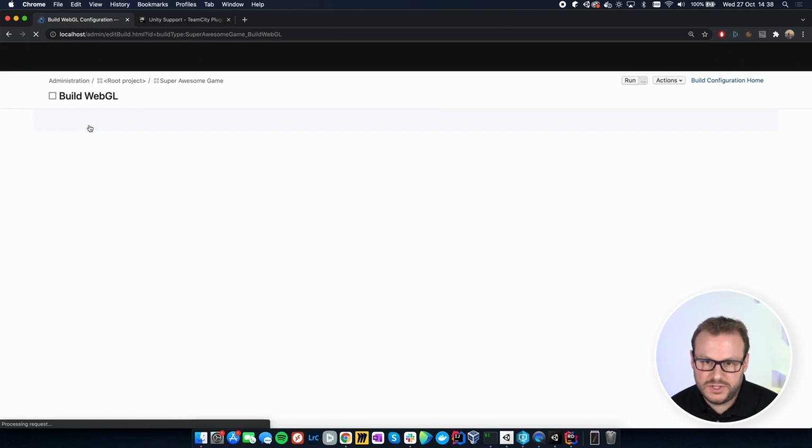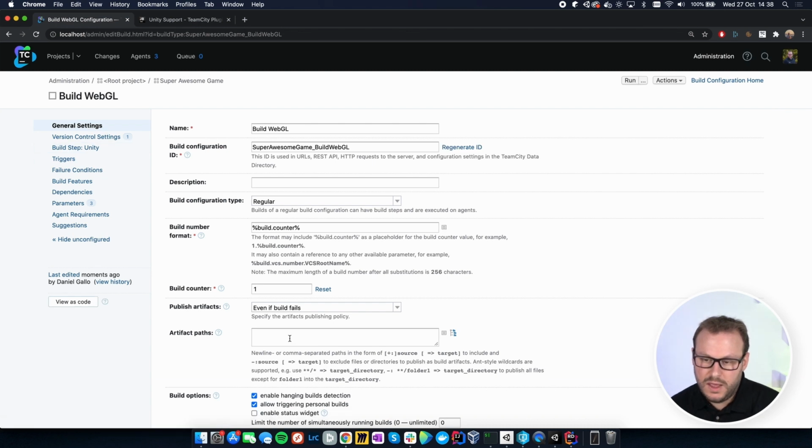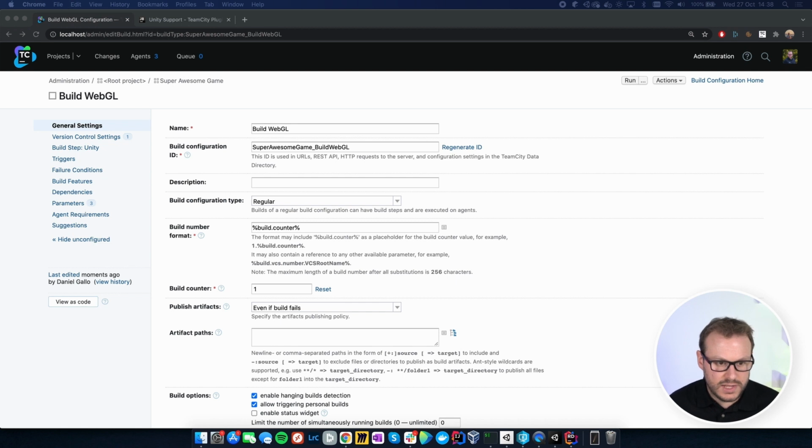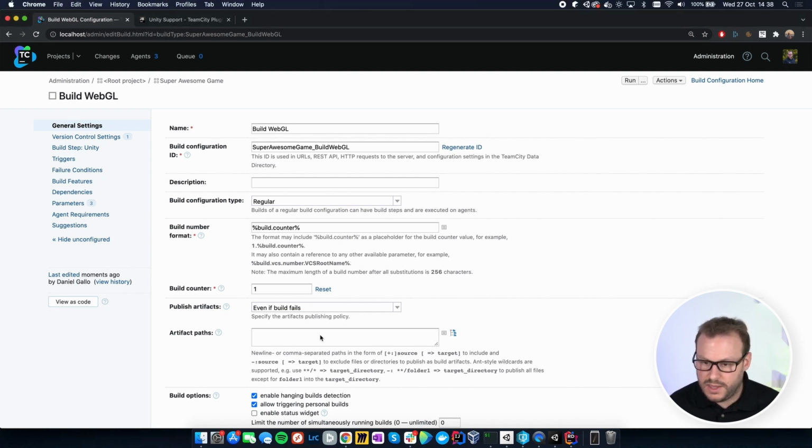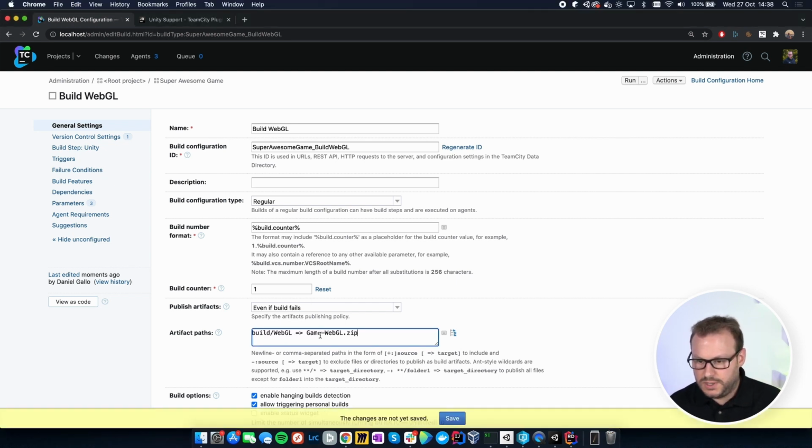And then jump into the general settings of the build configuration. I need to define the artifact paths again, so I can just add in the location of the WebGL game, which will be under the build folder in a subfolder called WebGL. I'm going to grab the contents of that folder and add it to a zip file called game.webgl.zip.